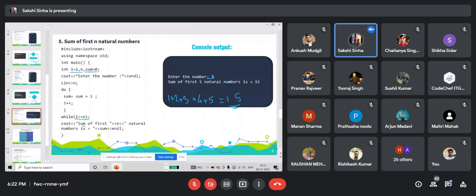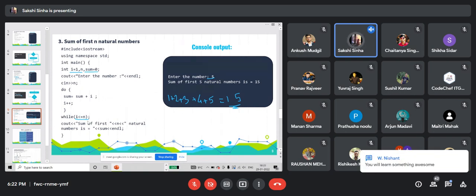Because after 5, when we increment i it becomes 6, and 6 is not less than or equal to 5, and here our condition fails, and we come out of the loop. The loop terminates, and we get our required sum, which is equal to 15.